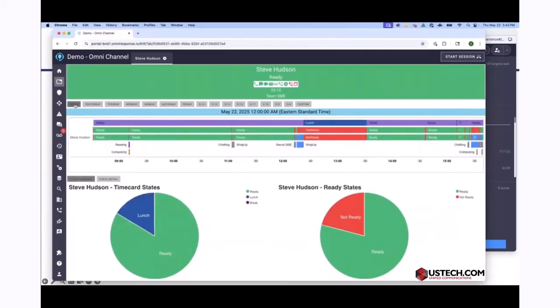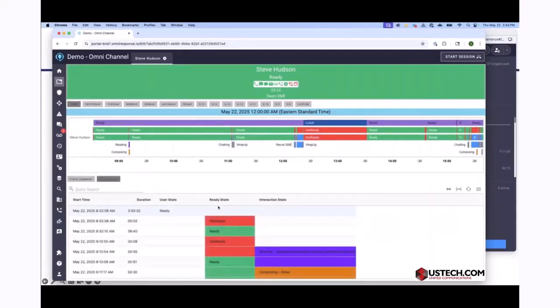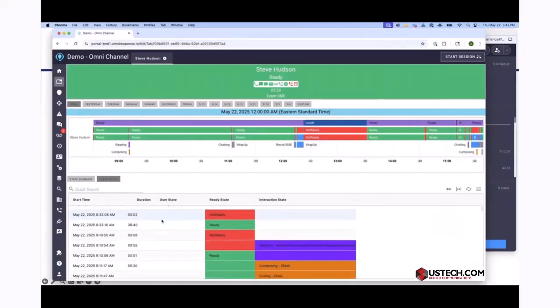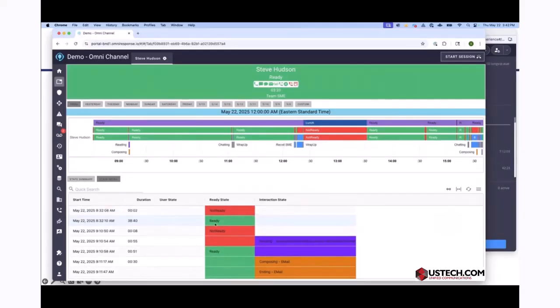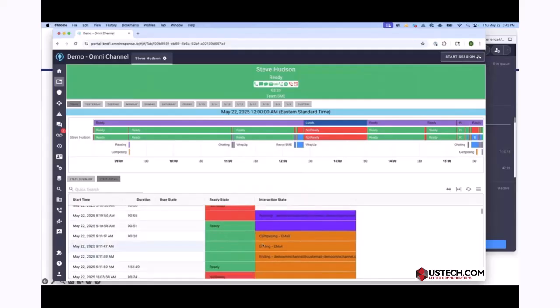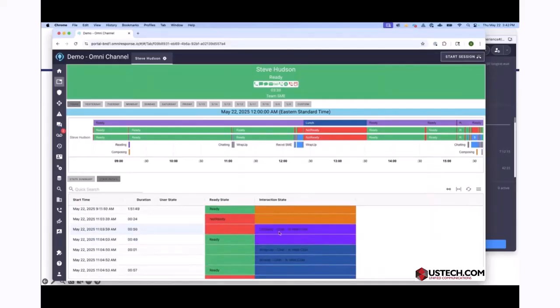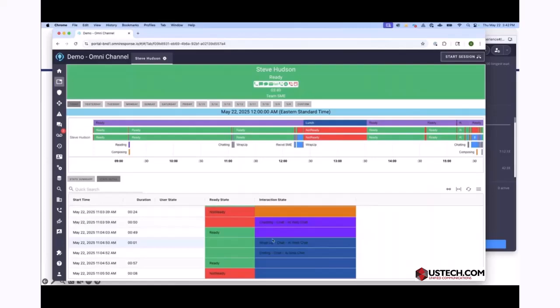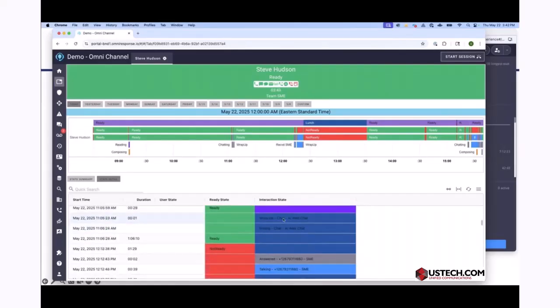and see what happened on those days. If I want to get more granular, I can go to my state details tab, and this is going to show me exactly what happened with this agent throughout the day. So I can see May 22nd, this agent logged in at 8:32 this morning, and then they put themselves right into a ready state, which is good. And then I can start seeing, here's composing an email, chatting with an AI web chat, completing that in a wrap-up status, another chat going on.